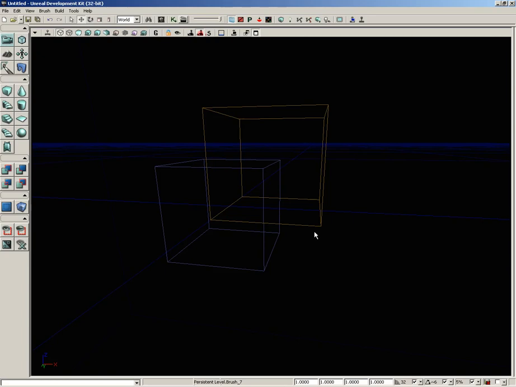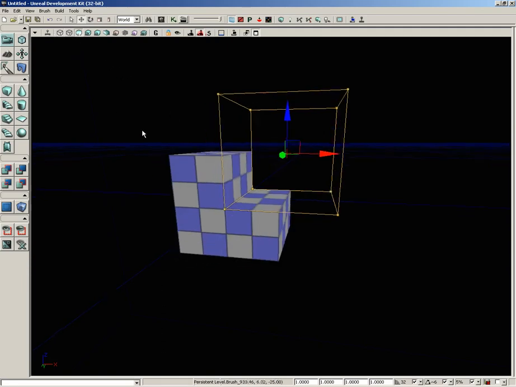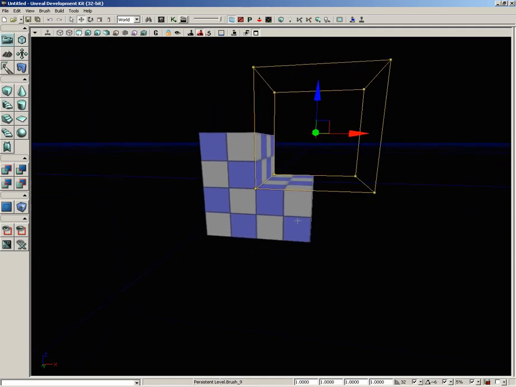I've created two BSP brushes, one additive brush and one subtractive brush. And the result of those two brushes is the shape that we see here. And this is the actual surface with which our players can interact. They can bump into this, they can shoot it, jump on it, climb on it, and so forth. All defined with these BSP brushes.